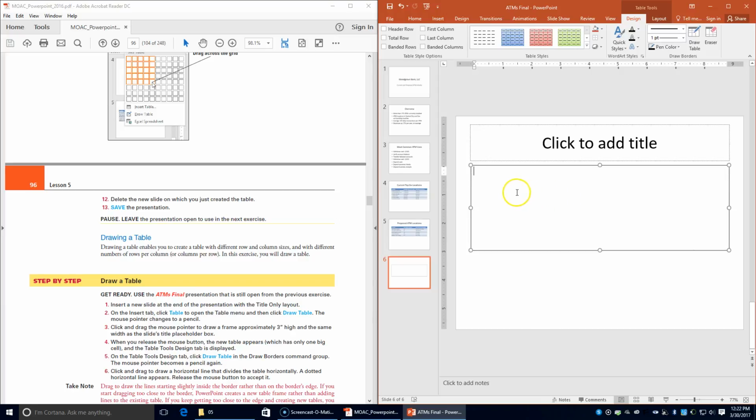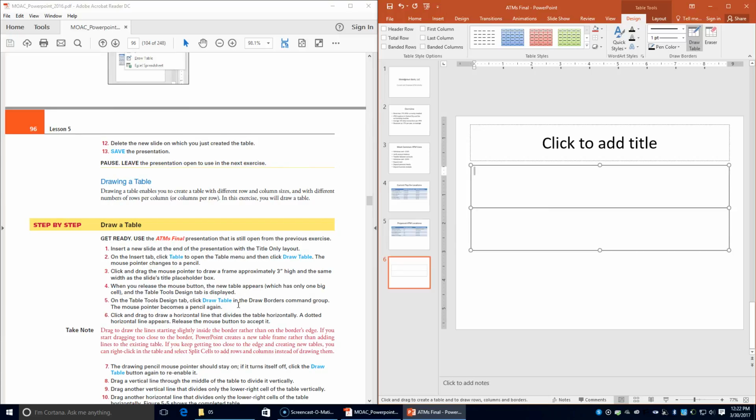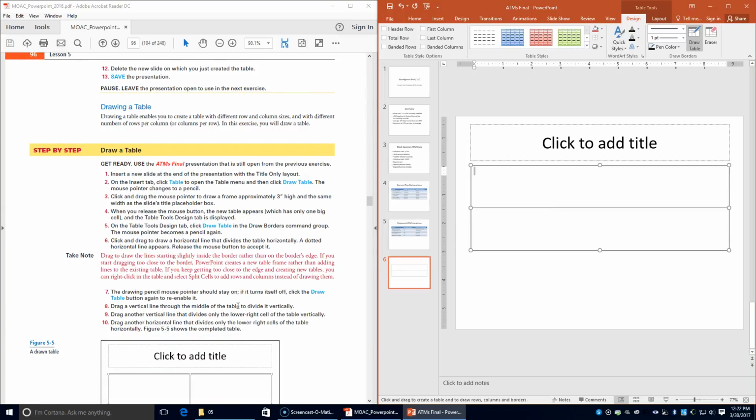On the Table Tools Design tab, we're going to click Draw Table again, and in the Draw Borders command group, the mouse pointer becomes a pencil again, and we're going to click and drag to draw a horizontal line that divides the table horizontally. Okay, so horizontally we're going to drag this across to divide this table that way. A dotted horizontal line appears. Release the mouse button to accept it.